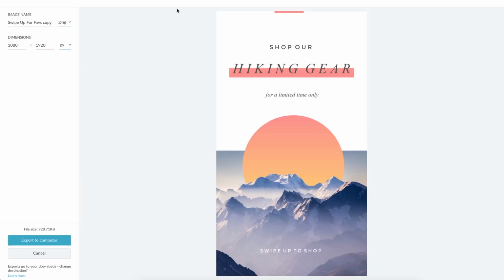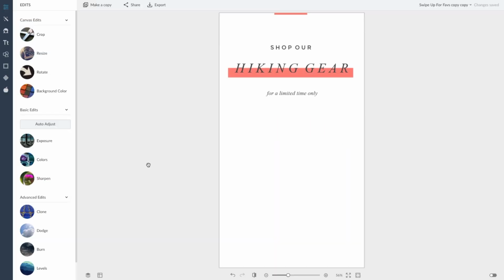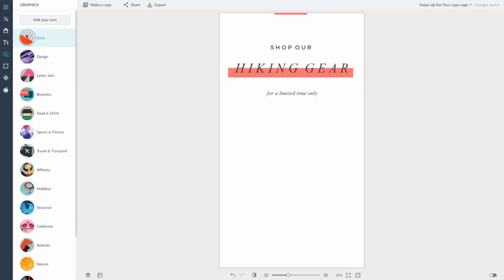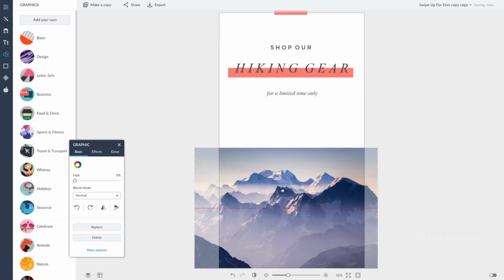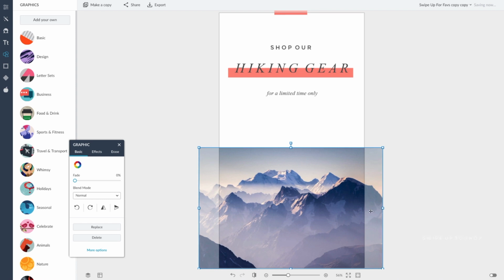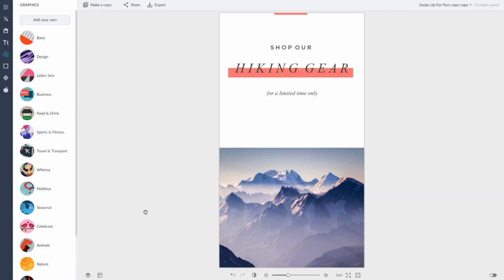For this design, let's use my favorite, the erase tool. Let's bring in the main image. Remember, to do this, head to your graphics tool and add your own. Even though the image overlaps the canvas, when exporting PicMonkey will only show what fits within the dimensions of the canvas. So in this instance, don't worry about resizing.